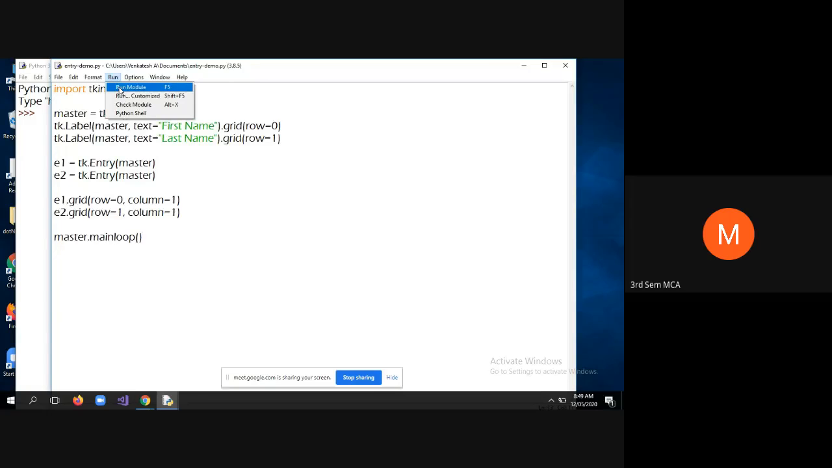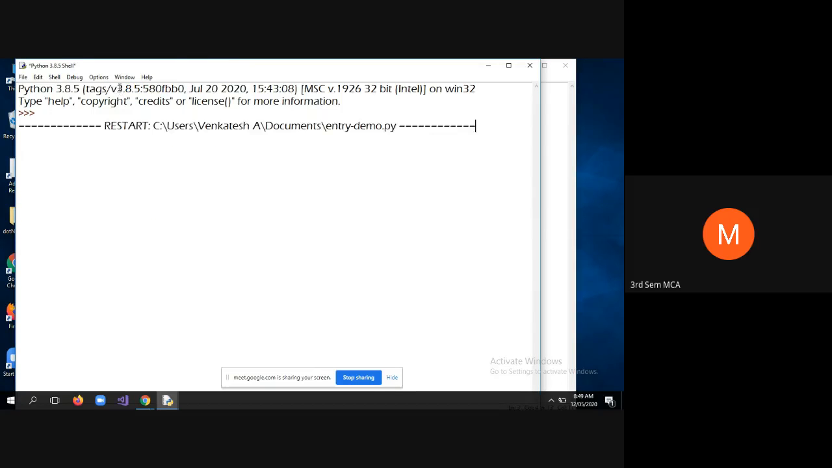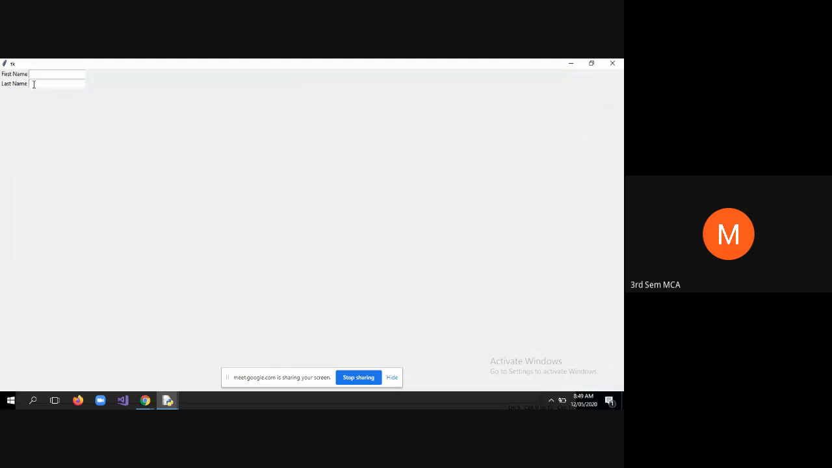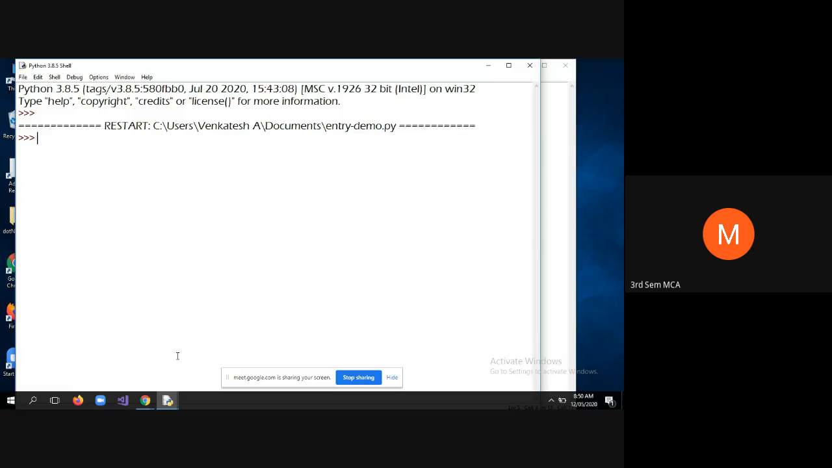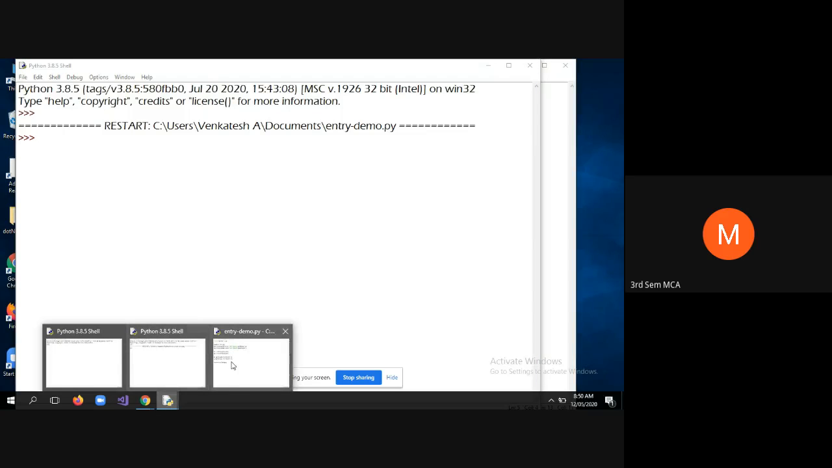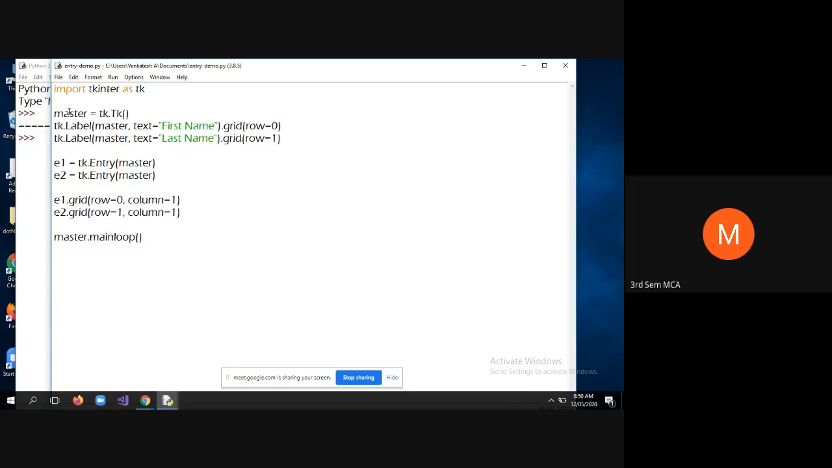You can see here. See, first name, that is label 1, last name, that is label 2, and this is the text box. You can enter first name, last name, you can enter the text here. Now how to add functionality to this? We have to define the functions. We have to define a function for it, isn't it? Now we'll see one more example.